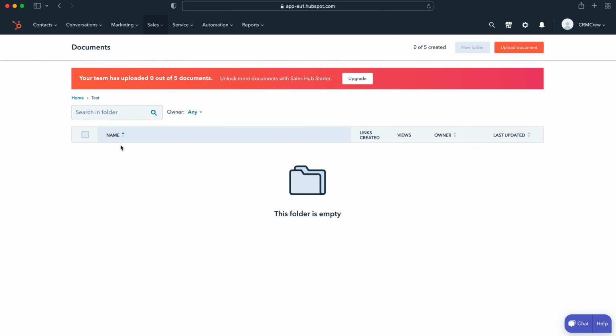Also, with documents, we can create new folders. So I've got a test folder here, and we can have an unlimited number of folders. And then once you've created a new folder, you can upload a document to that particular folder.